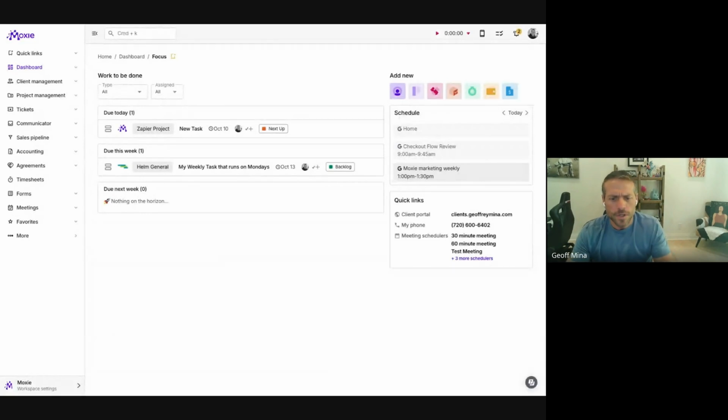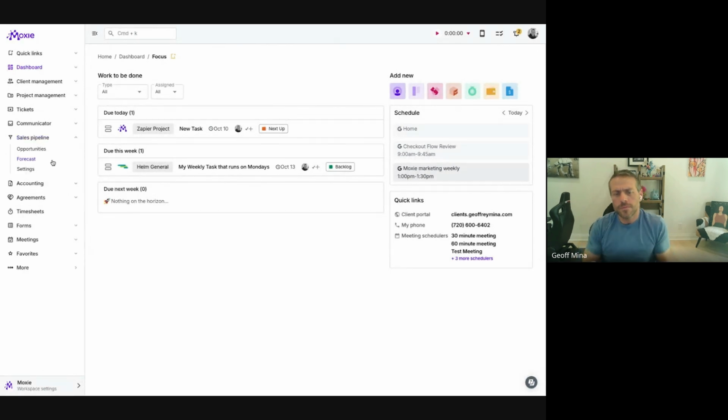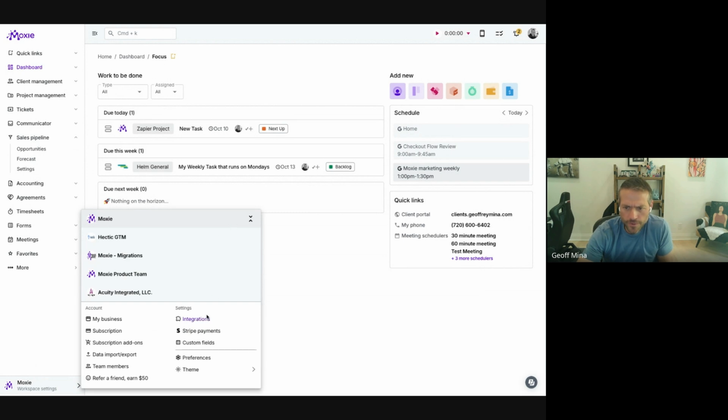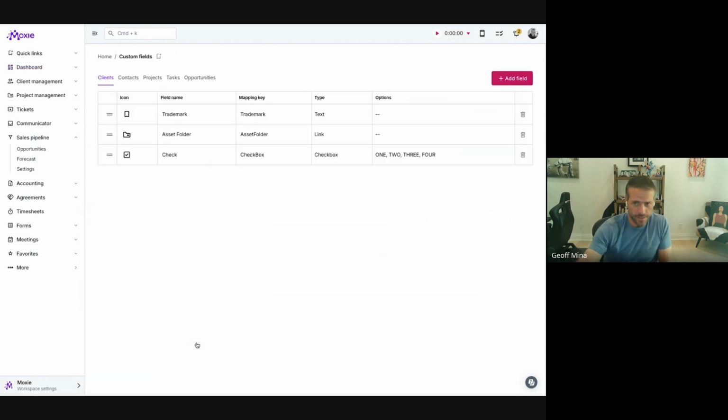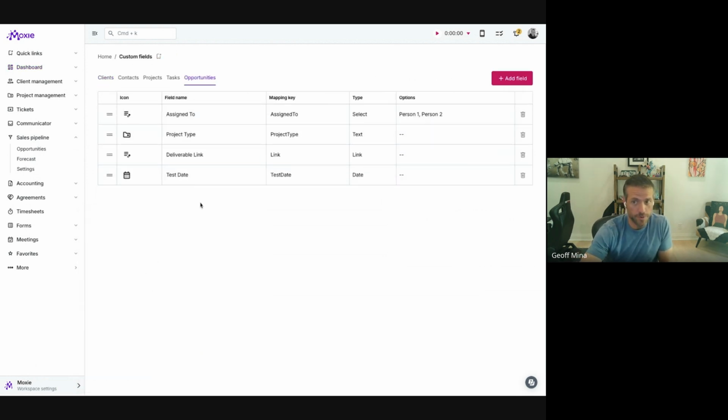Okay, so we will start in the settings, and there are really two things that you're going to want to set up before you start using the sales pipeline. The first is going to be in your custom fields. Everybody has different stuff they track for their sales pipeline. So we've got the bare bones: a name, a description, estimated close date, and estimated value.